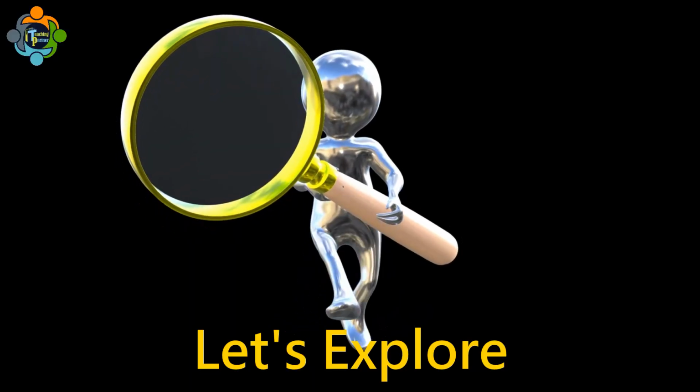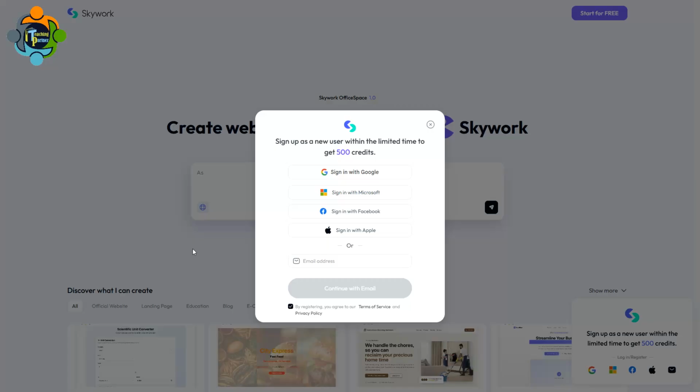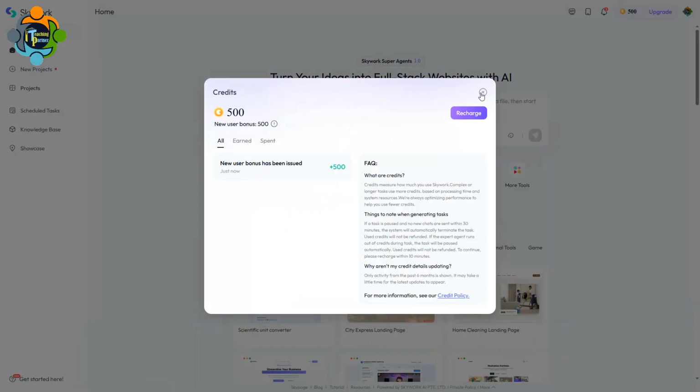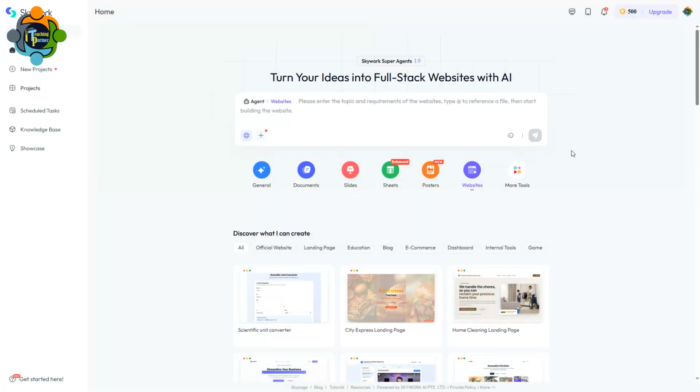So let's explore. You can see here on my screen, this is called Skywork AI. Don't worry, I will share the link in the description. I'm going to sign in with my Google account, and once you sign in, you will get 500 credits. So let me sign in. This website is not free, but you can utilize daily credits and do everyday work without paying any money. You can also use multiple Google IDs to get more credits.